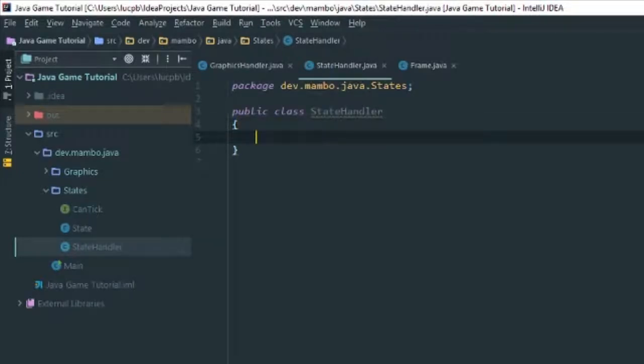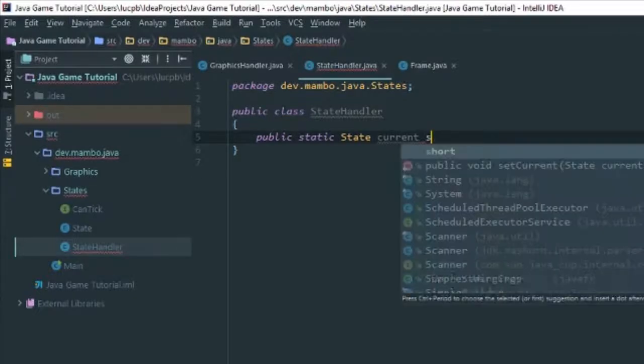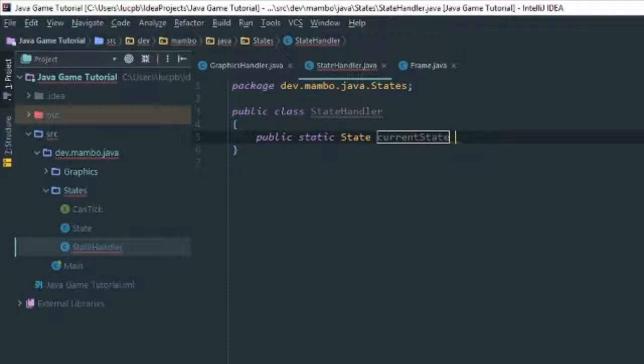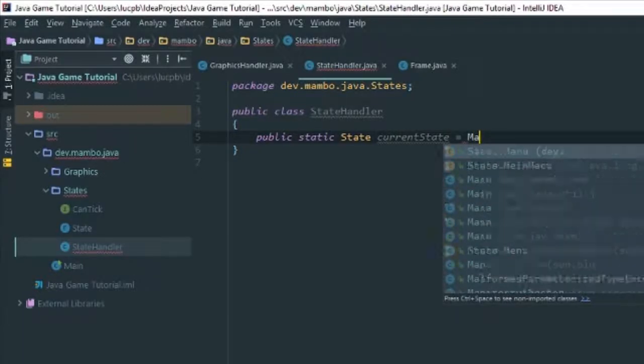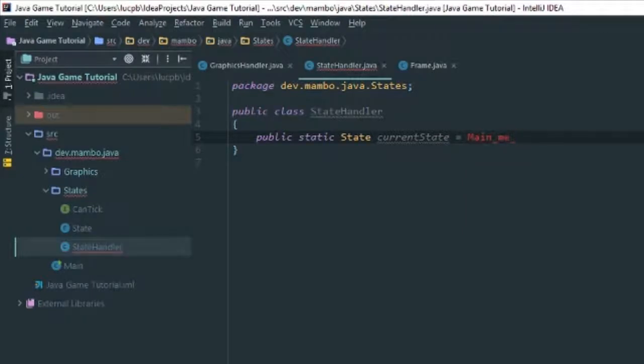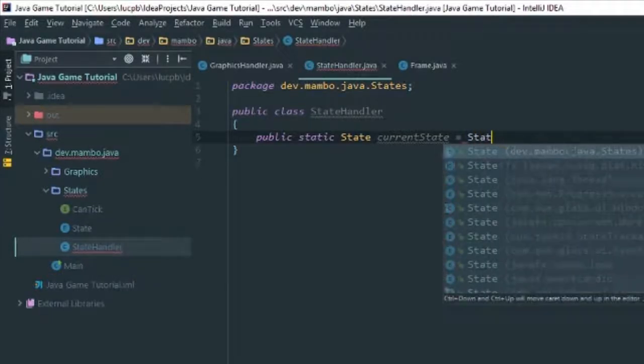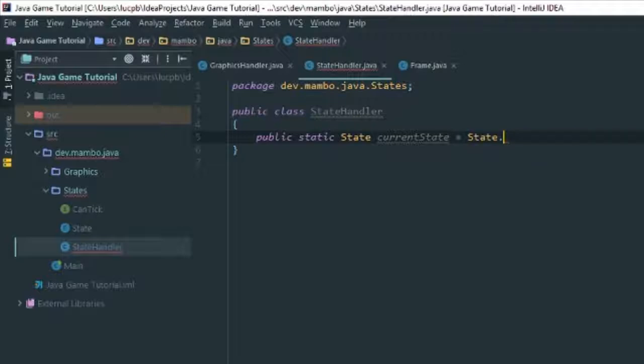In the StateHandler, we're going to start with a public static State, it's going to be of type State, and we'll call this currentState. We'll just set this equal to State.MAIN_MENU, but it's not going to be level select, it'll be dot main menu, like so. So that's just going to be the default. What currentState is set to by default is main menu.